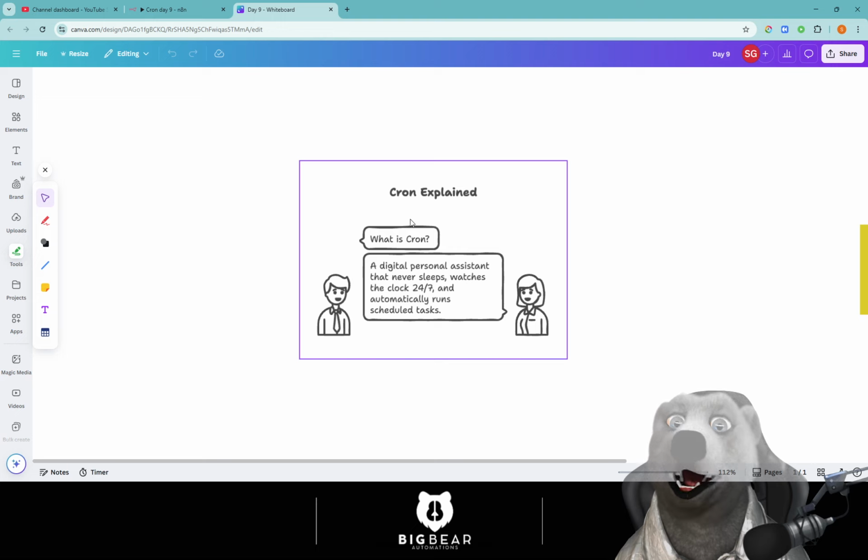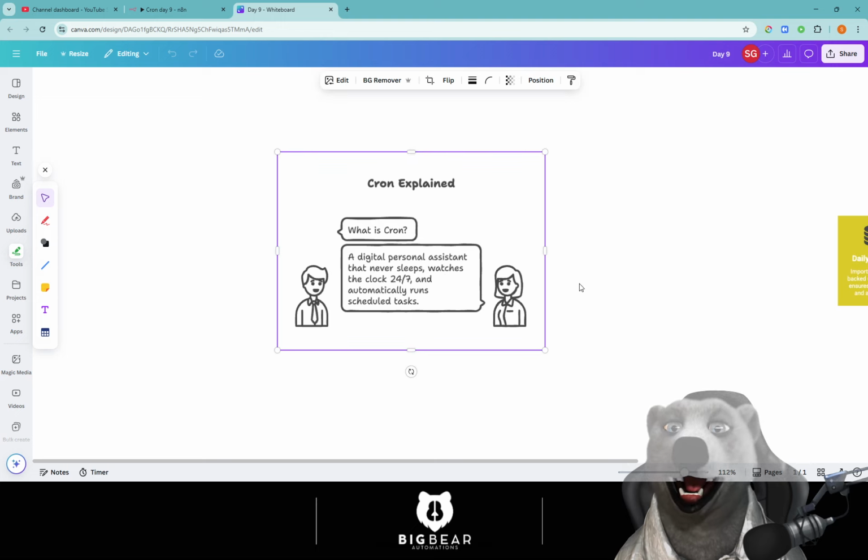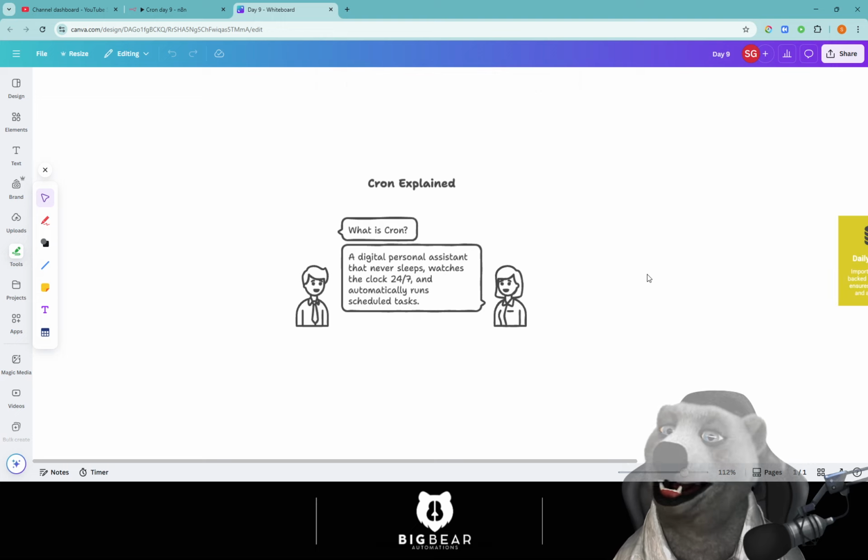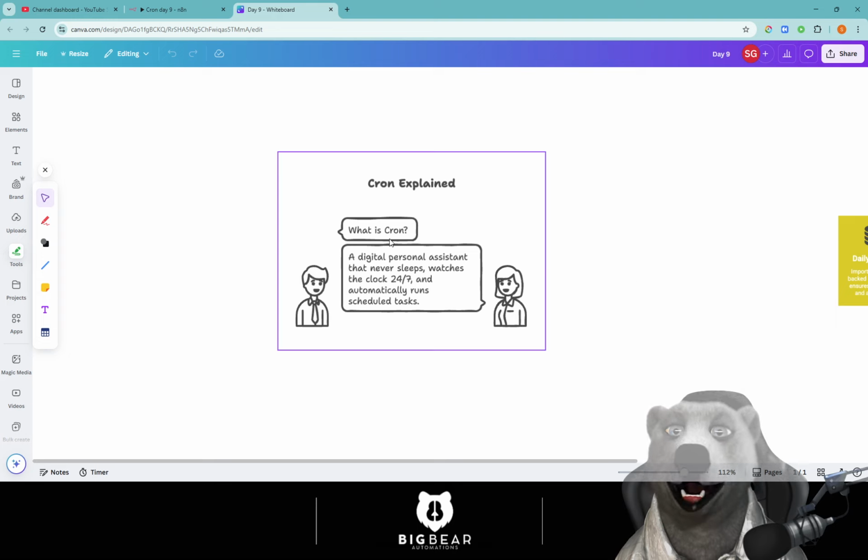So let's think about it like this. You're asking a question: what is cron? Cron basically is a digital personal assistant that never sleeps, watches the clock 24/7, and automatically runs tasks when you schedule them. That's it. So instead of manually running a workflow every Monday morning, for example, you set it up once and it runs automatically every Monday at 9 a.m. forever, as long as it doesn't fail.